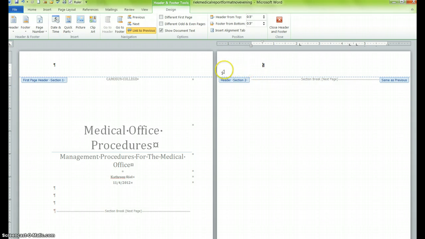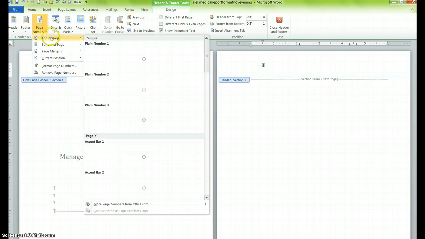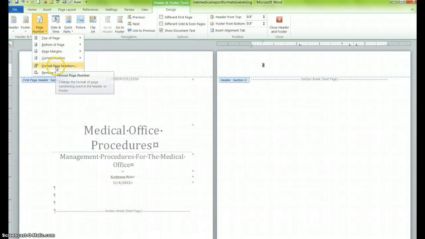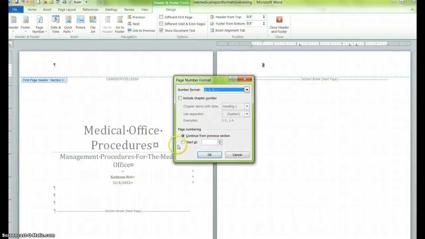And I'm going to do 2 things. First of all, while I'm still in the header, I'm going to deselect Link to Previous because I do not want this section to be linked to the first page. So I deselect that. It's no longer linked to previous, and this icon disappears. The next thing I'm going to do is go over to Page Number and down to Format Page Numbers. What I want to do is start this page on page 1, and I click on OK.